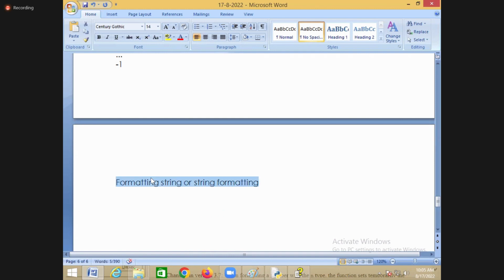String formatting. Generally this is used for formatting the output. For example, if you are working with the C language, you are using printf. What is the name of the function? Printf.